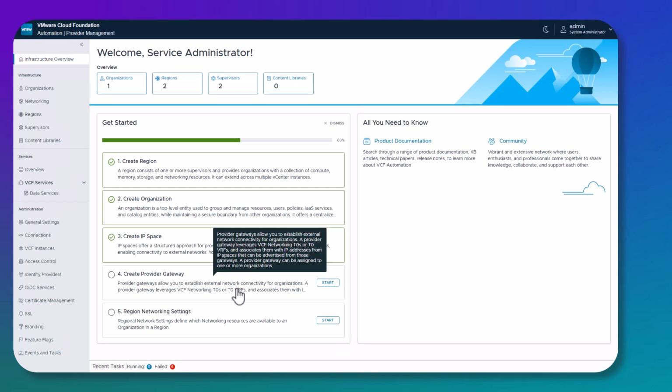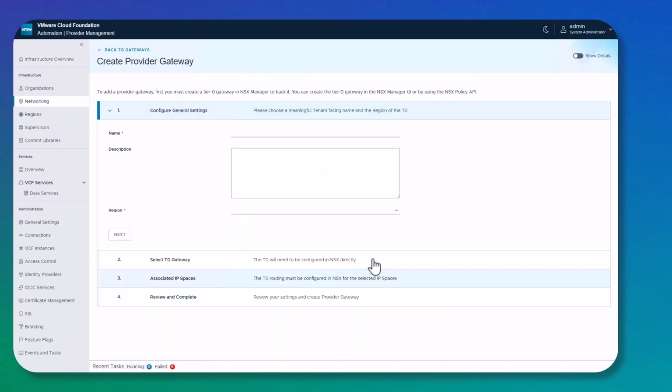The provider gateway functionality is that it allows you to establish external network connectivity for an organization. So the provider gateway is going to leverage VCF networking tier 0s or tier 0 VRFs and associate those with the IP addresses we just created in both regions. And then those IP addresses will be advertised from their gateway in the edge clusters in each of those domains. And then the provider gateway here can be assigned to one or more organizations, as we will see in step number 5. Let's go ahead and create our provider gateway for both regions.